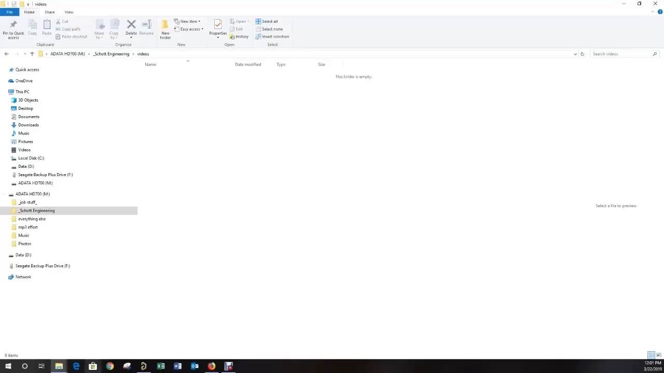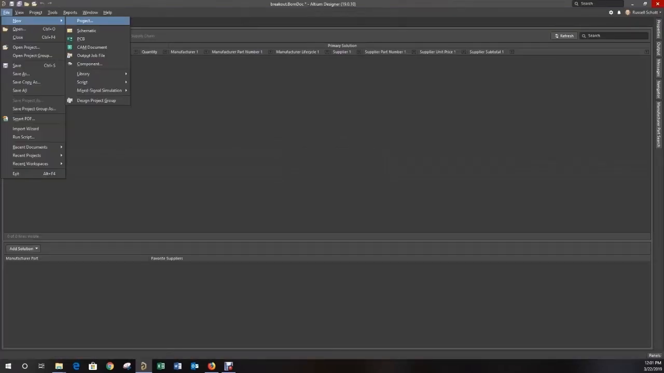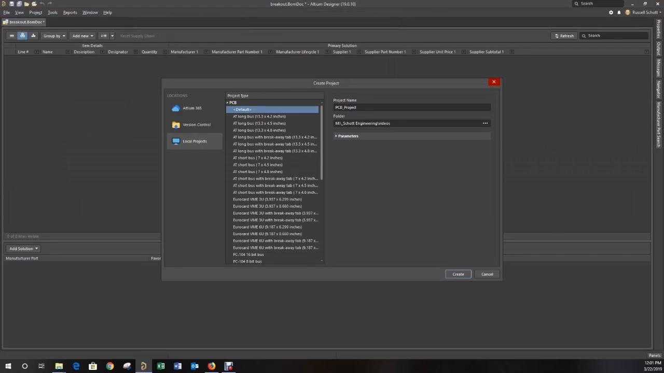Okay, now we want to set up our project files. We go to Windows Explorer and we make a file that we want to put our project into. We open up Altium Designer, do New Project, and we change the name to Breakout. Do a Save As.